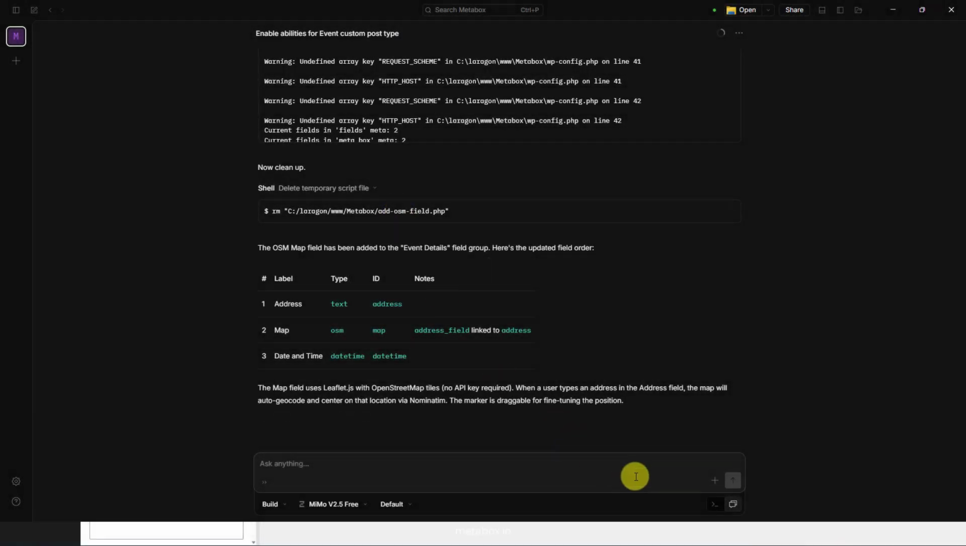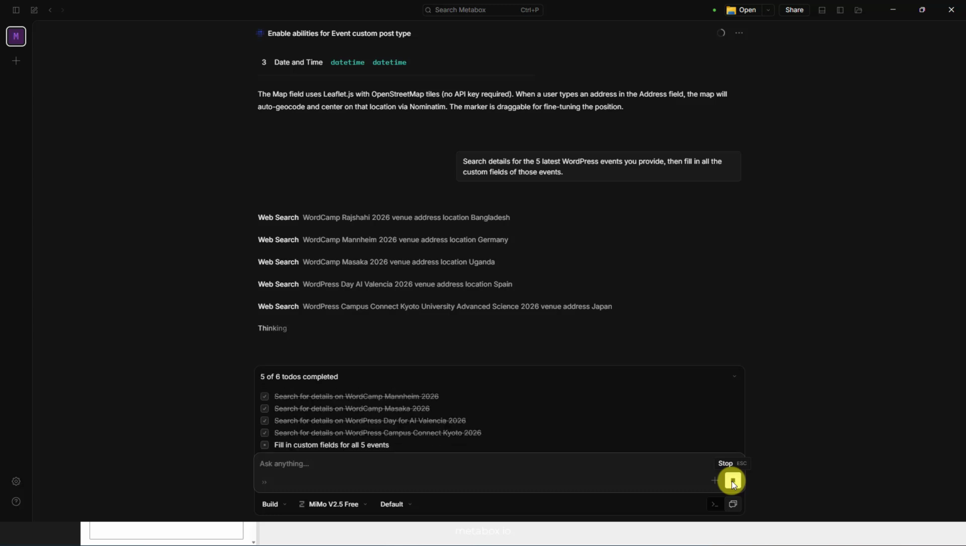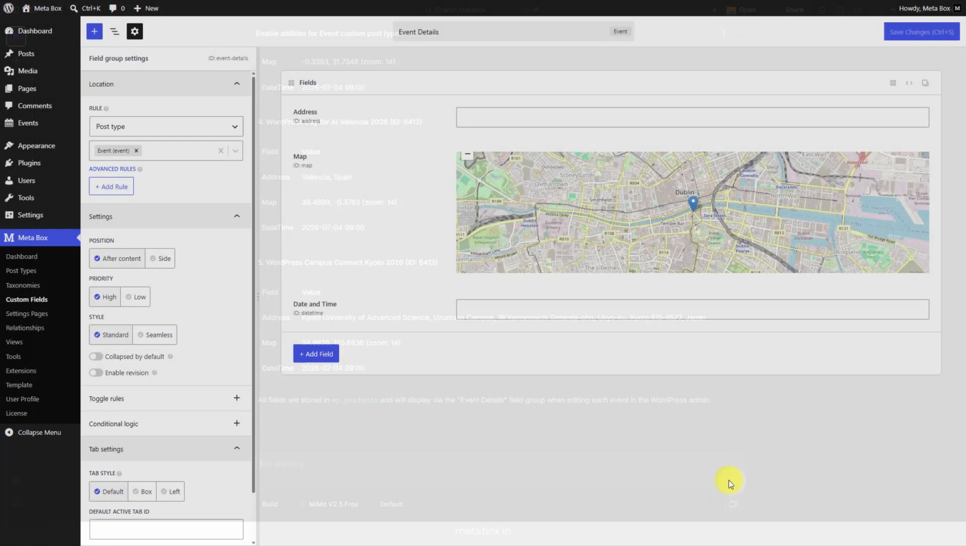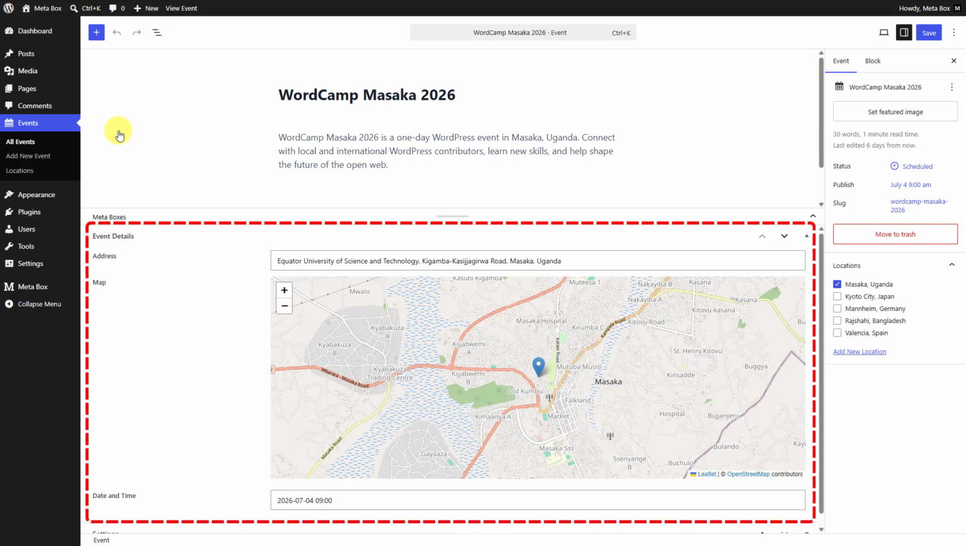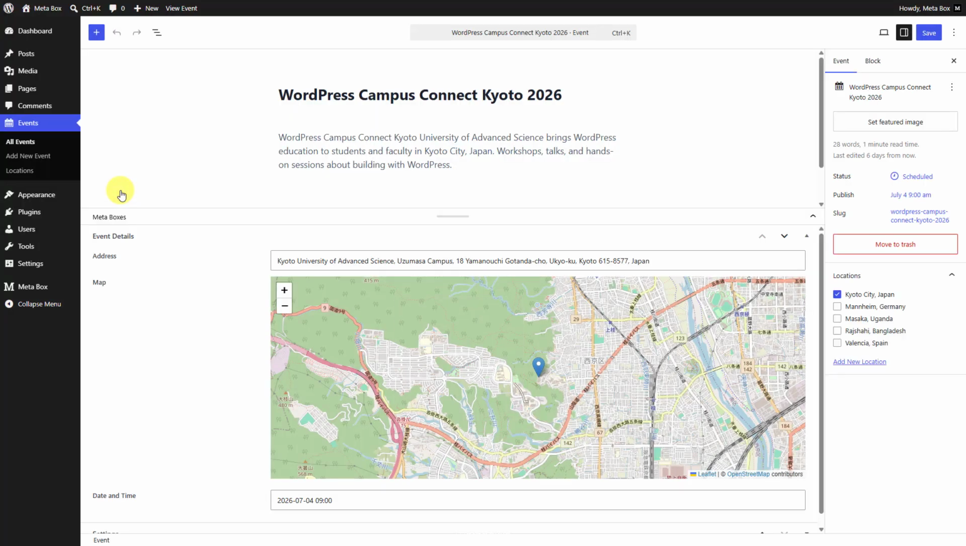Assuming that I use the created posts, just ask for the details and fill in the custom fields. When we open one of the posts, all the custom fields are already filled in, even the special field like a map. In real cases, you can connect your AI agent to your own data sources. The AI can then retrieve, process, and populate your WordPress site with structured data through MetaBox.